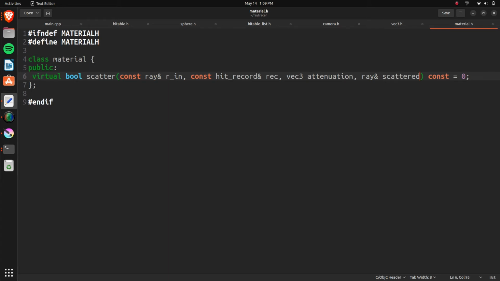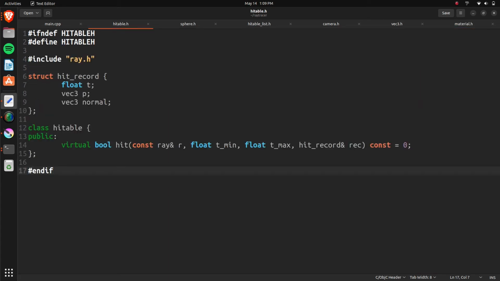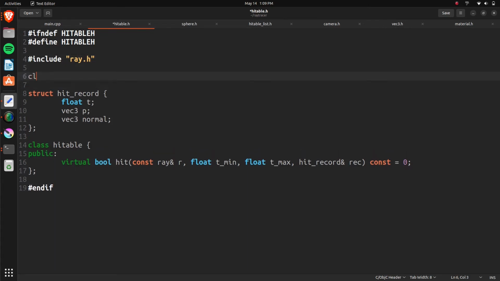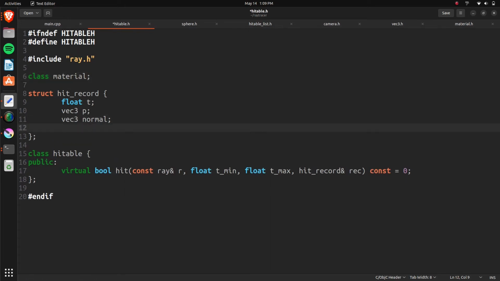And in our hittable class, right over here, we're going to want to define the array. So we can do class material. We're not including the material class in here, but we'll just have it in here so it'll work. It'll be material, and it'll be a pointer. You can just call it mat_ptr. And then that should be everything that we need in here as well.